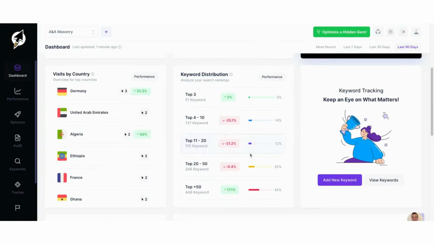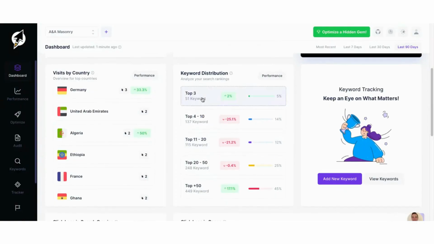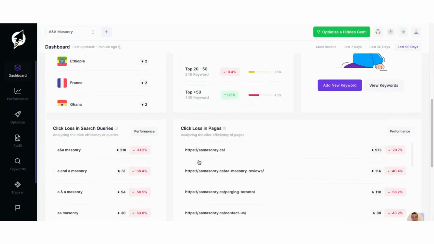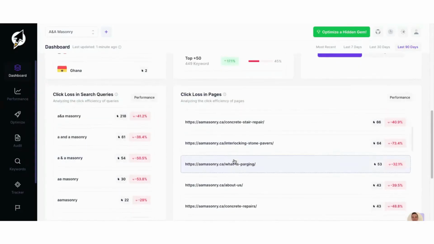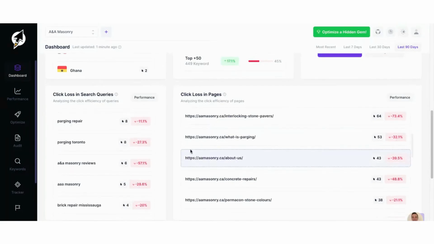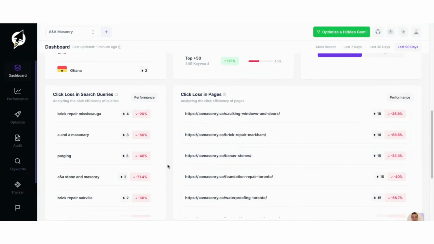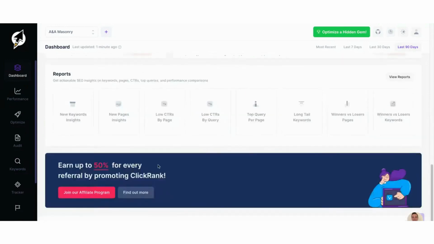Dive deeper with keyword distribution metrics, which highlight where your keywords rank. Easily analyze which terms dominate the top 3 positions and which ones may need attention. Finally, uncover critical insights with the click loss in queries and pages sections, showing where you're losing engagement and helping you focus on areas that need improvement. Plus, access detailed reports like low CTRs, top-performing queries, and keyword opportunities to help you refine your SEO strategy further.